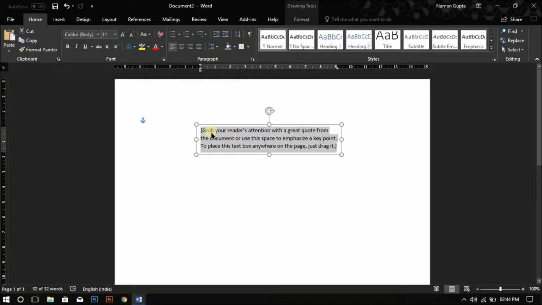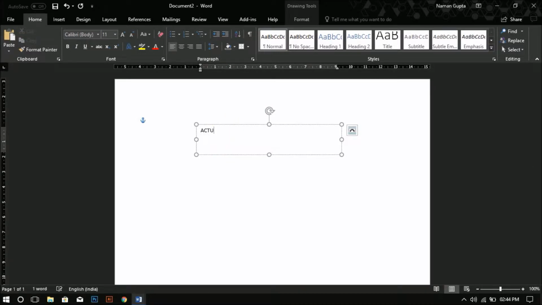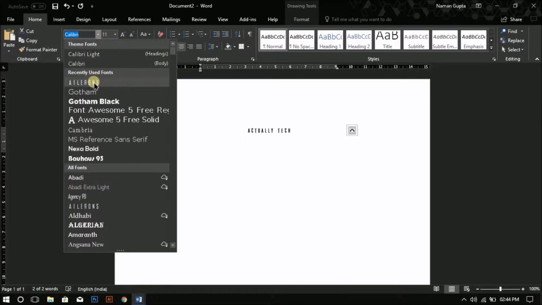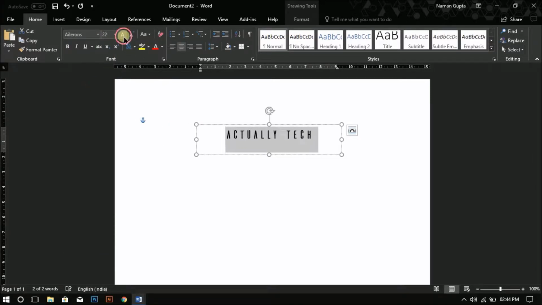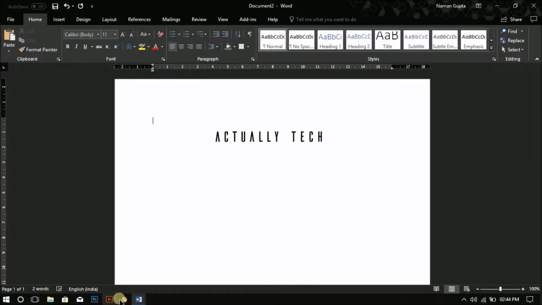Okay, so in here we're gonna type the brand name, that is Actually Tech, and let's just align it to the center because there need to be some modifications. And I'm gonna use the font Ailerons, and I'm gonna set the size to maybe 28. Okay, 28 looks nice.